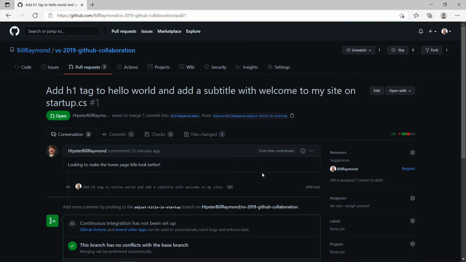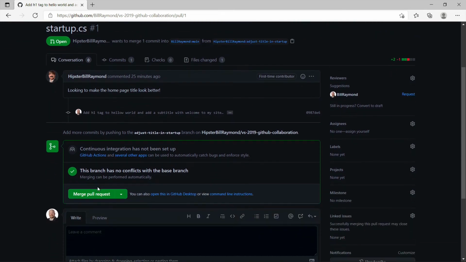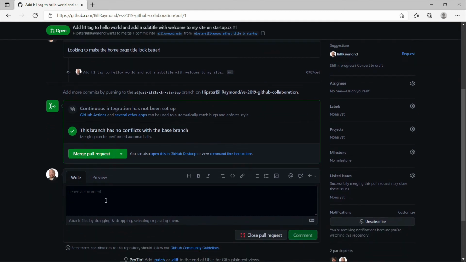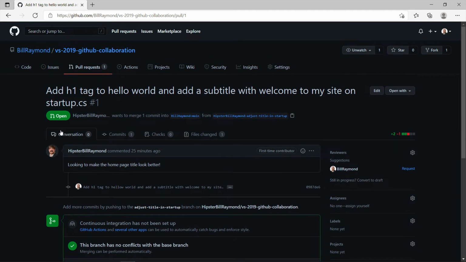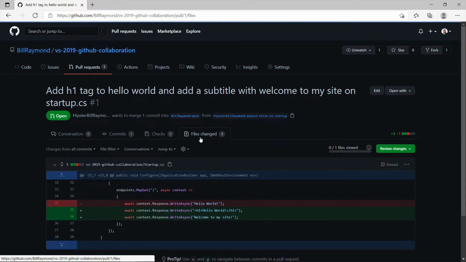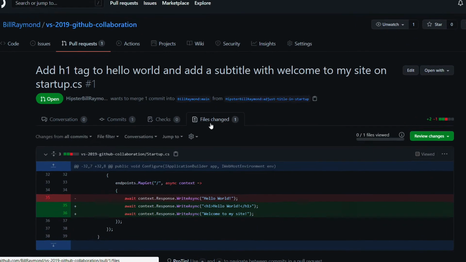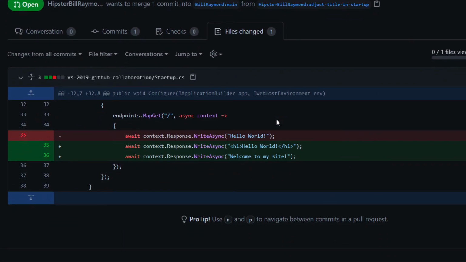That's awesome. And you can also see this is a first-time contributor. Now, of course, in GitHub, I can just go ahead and merge that request automatically, or I can have a threaded conversation with this person. What I'm also interested in is next to this conversation tab, if I look all the way to the right, there's a files changed with the number 1. If I select that, you can see I can actually review the changes.